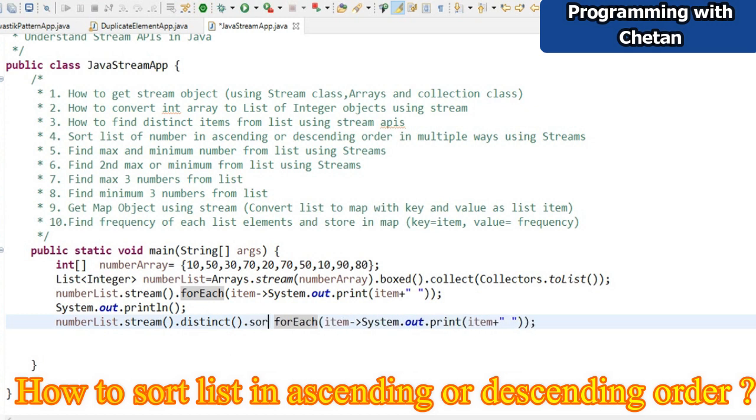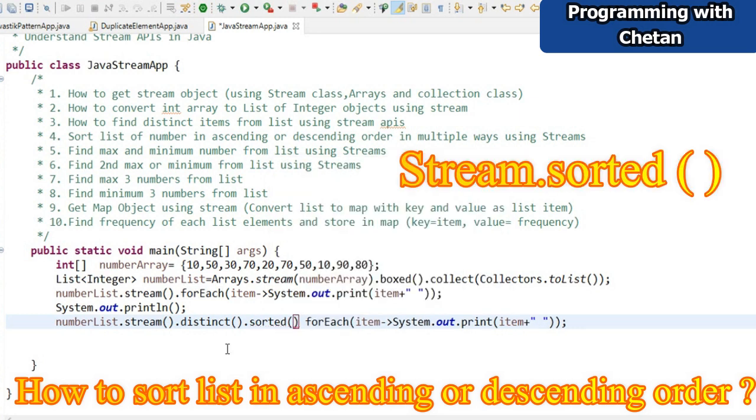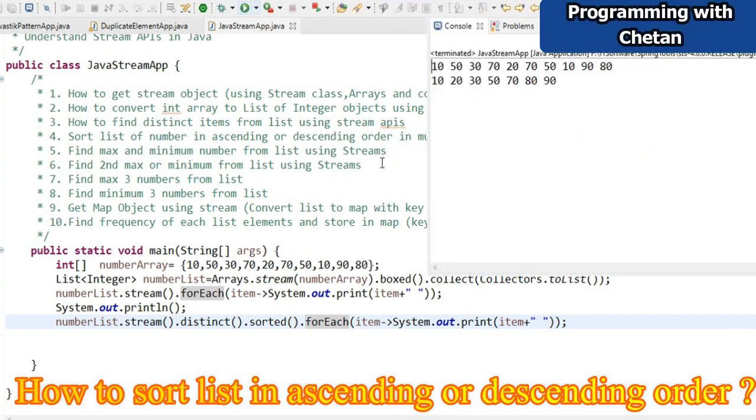It's very simple, guys. Here we have the sorted method. Great. So I'm simply using the sorted method if I want to get it in ascending order. Let me run our program and then we'll see the output. So yes, we are getting our output and our list is in ascending order.